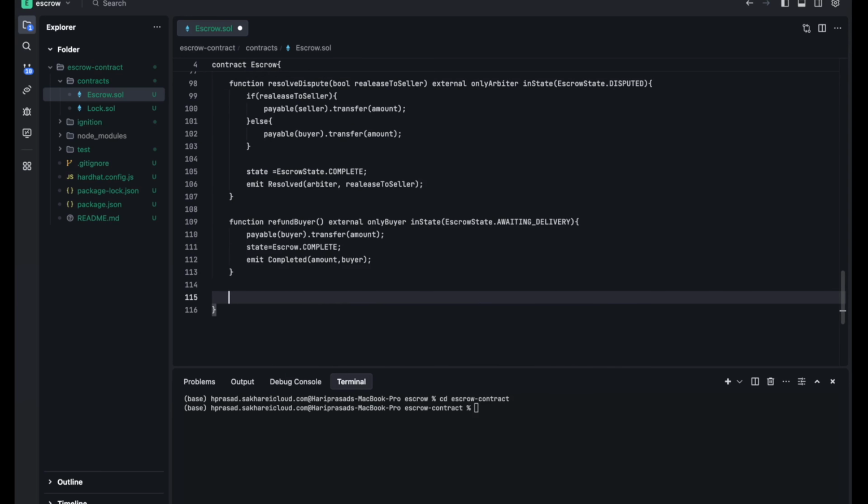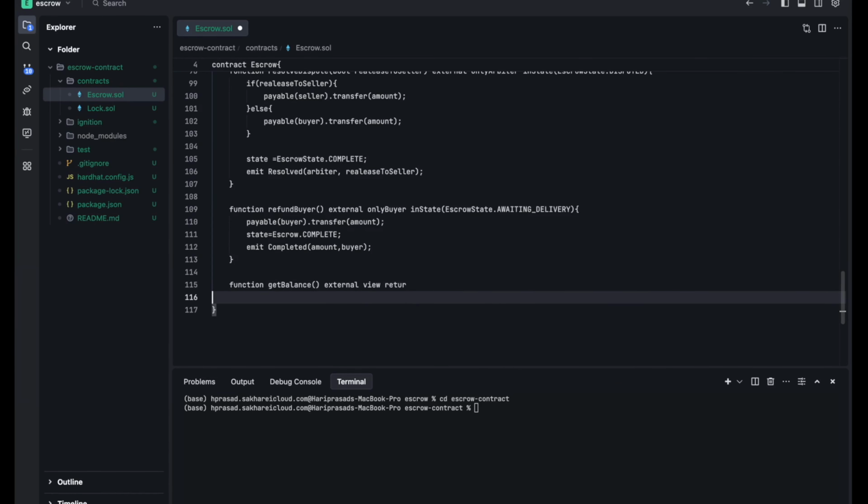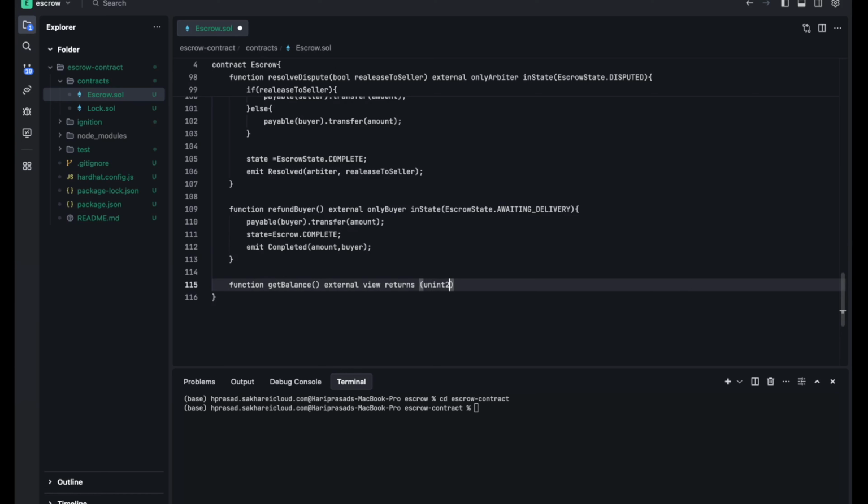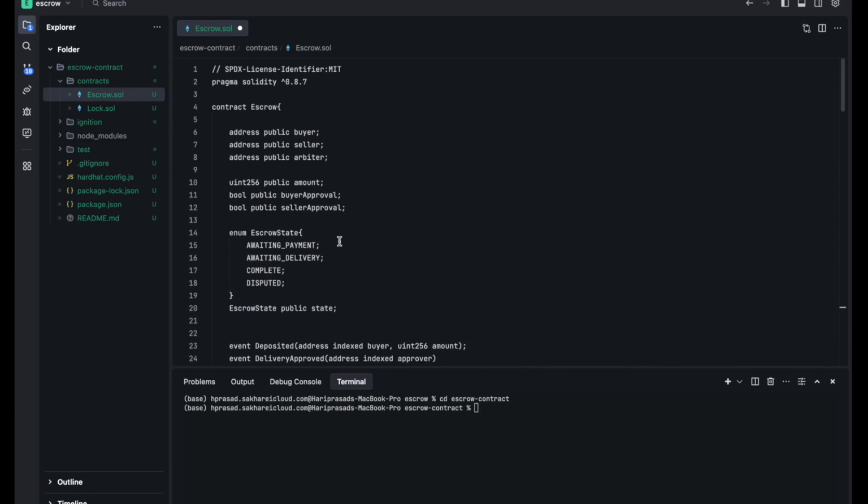And finally we will be writing the function getBalance. Let's keep it external view, which returns a uint256 value, the balance of the address. So this refundBuyer function is an emergency function allowing the buyer to get a refund. In a real world scenario you would add a time lock, and getBalance is a helper function to check the contract balance. So this is our complete escrow contract.